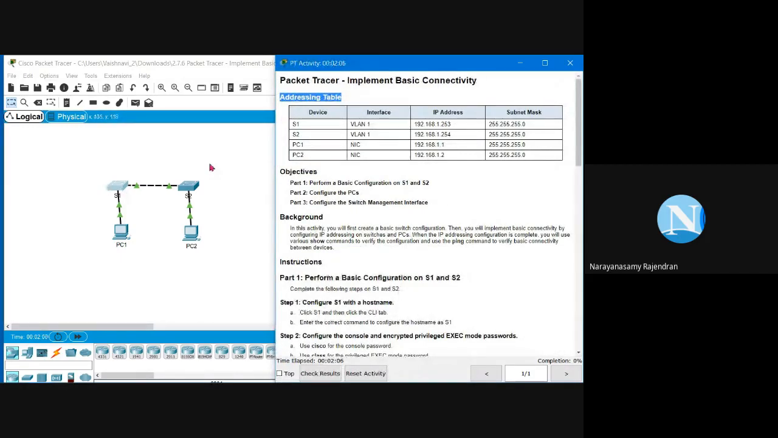Now, switch 1: the device name, interface, IP address, subnet mask. Switch 1, the device name is available. Switch 2 is available. PC1, PC2, the device names are available here. And in this switch 1, which interface are we going to configure? VLAN 1. What is the IP address? 192.168.153. What is the subnet mask?